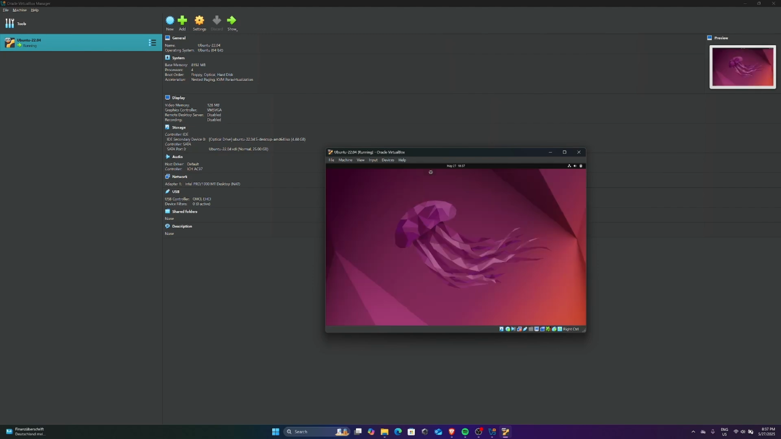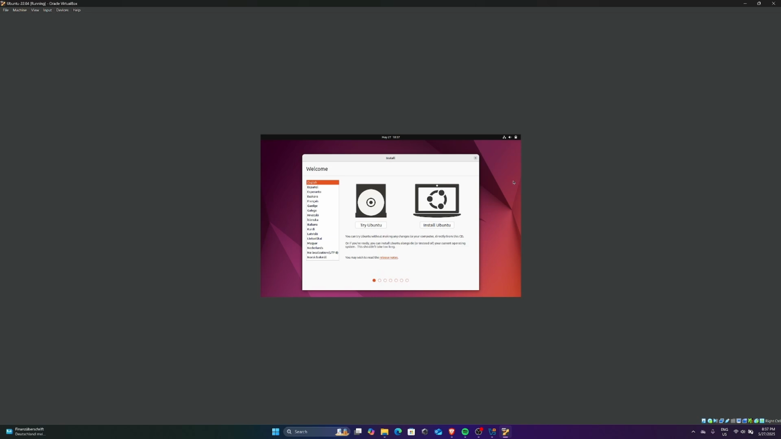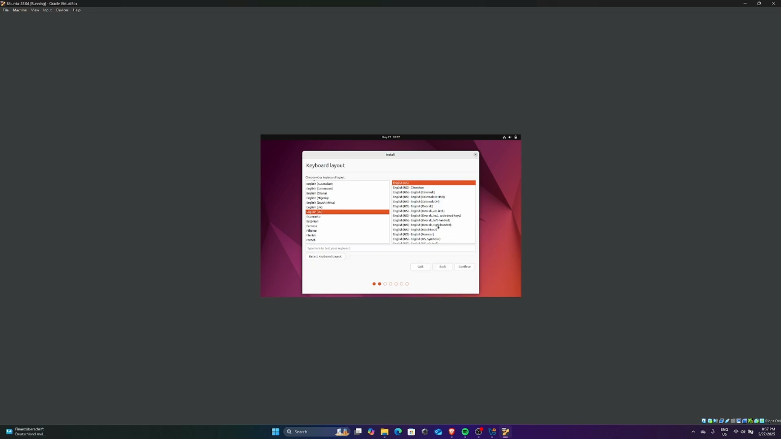You will notice that even if you maximize the virtual machine window, it won't take the full screen. This is due to not having the VirtualBox guest editions. Don't worry, I will guide you through that in the next video. Now, click on Install Ubuntu to start the installation.